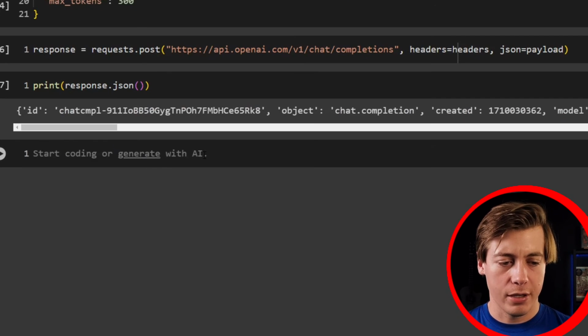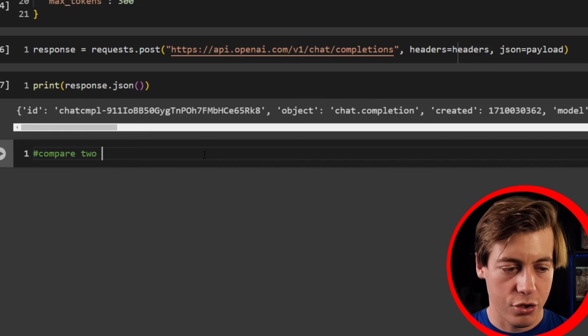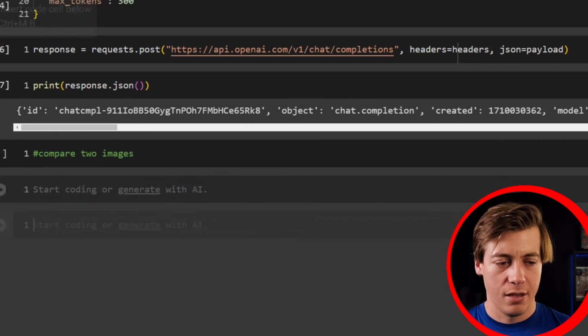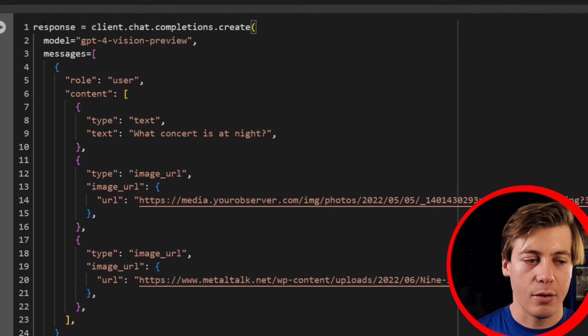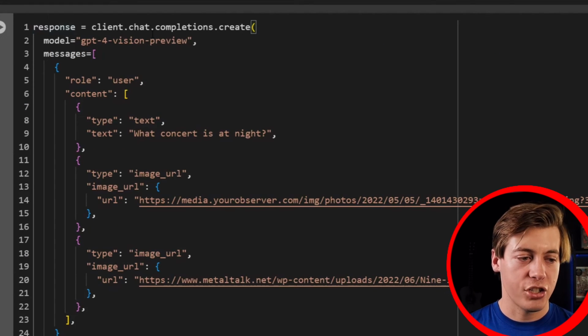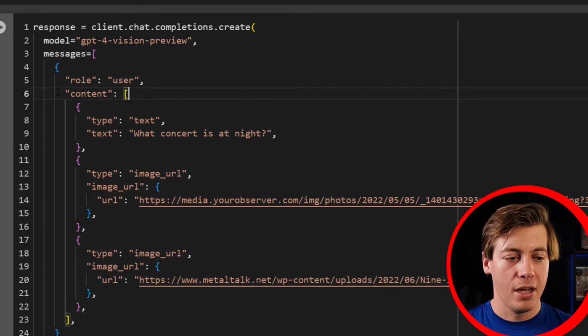What we're going to be doing is comparing 2 images. All right, so let's talk about how we can do that. I'm just going to drag in my specific code over here, and we'll go through it. All right, so same exact thing with this response. So client chat completions create, model over here, and then messages. So role user, the same.